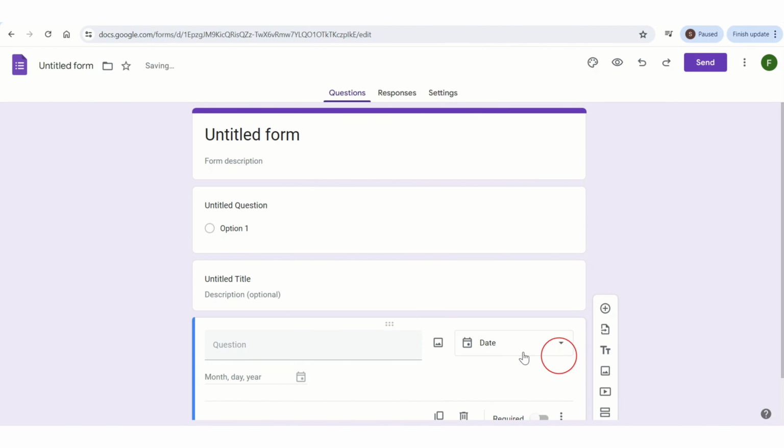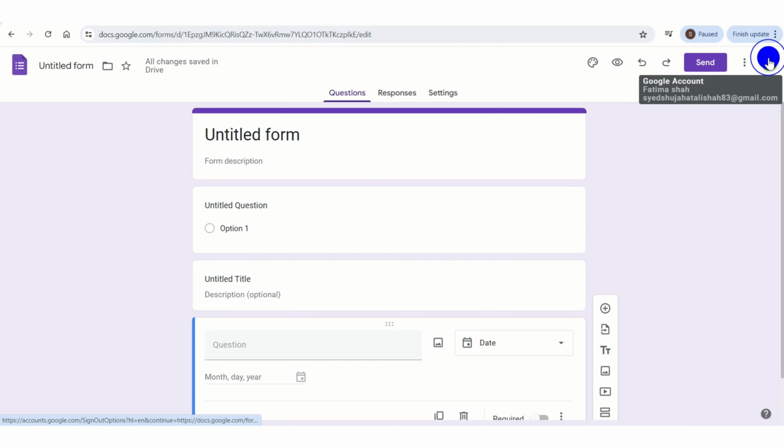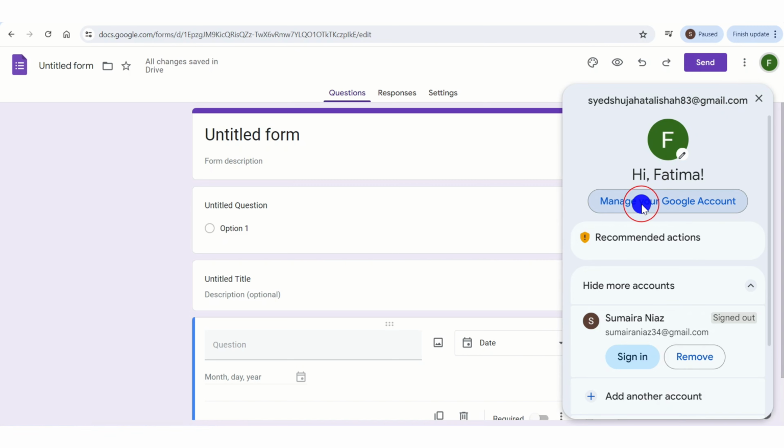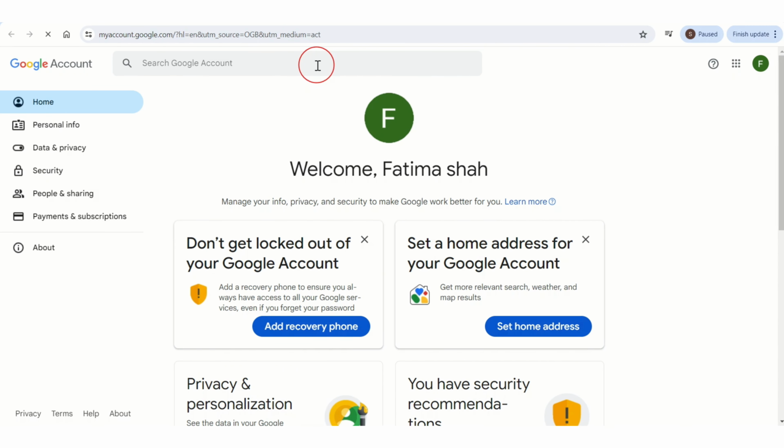Then here on the right side of the screen in the corner, you have your Google profile. Tap on it. Then this will pop up. Here you need to click on manage your Google account. After doing these steps, then here you need to tap on search bar and here search for language. Then here the language will appear.